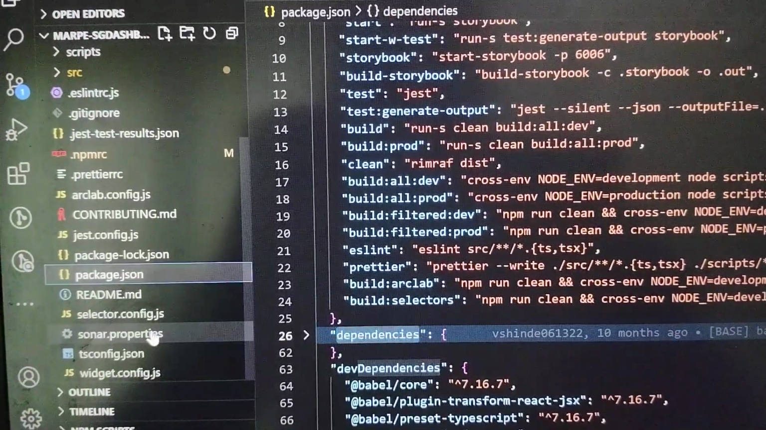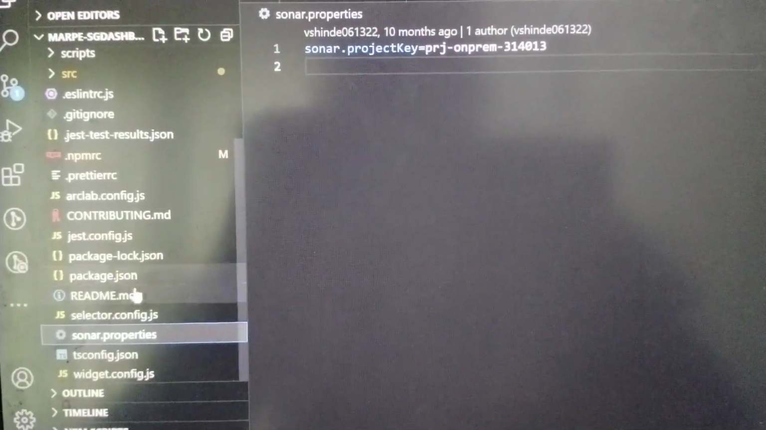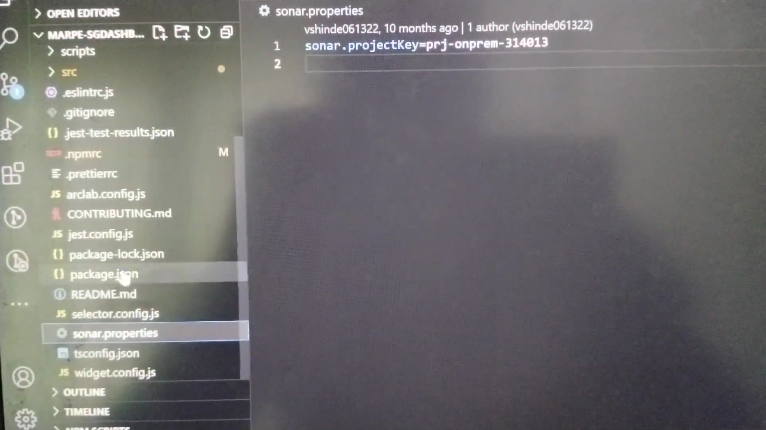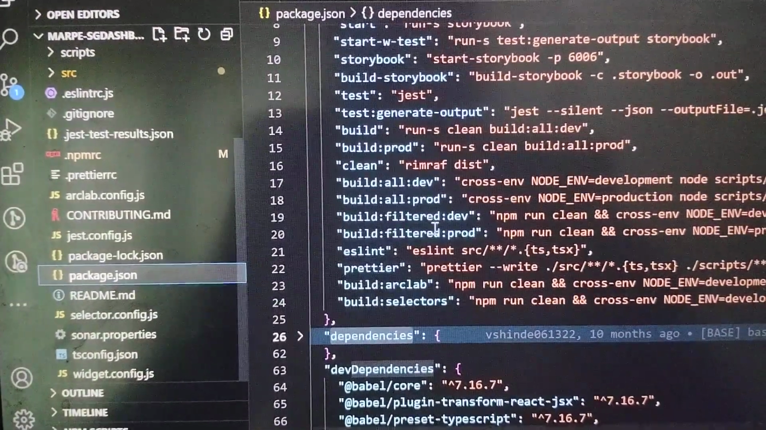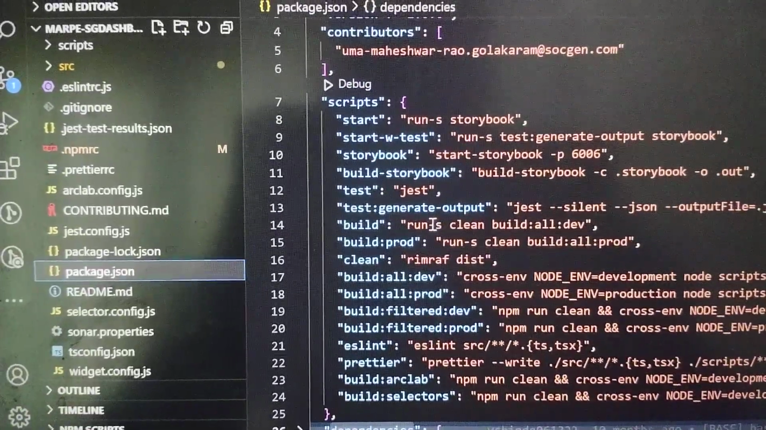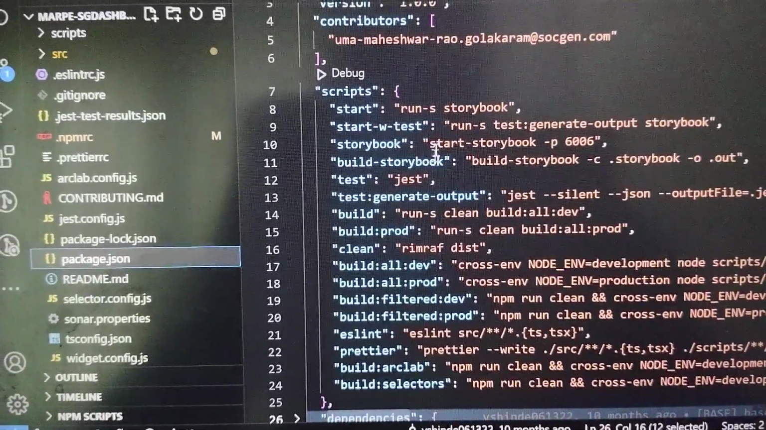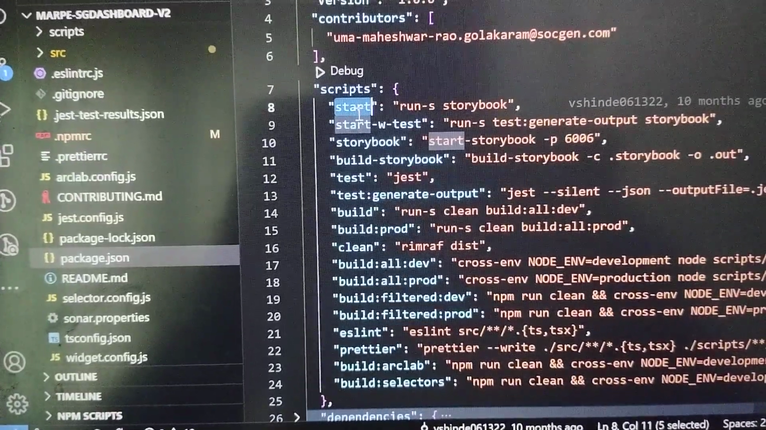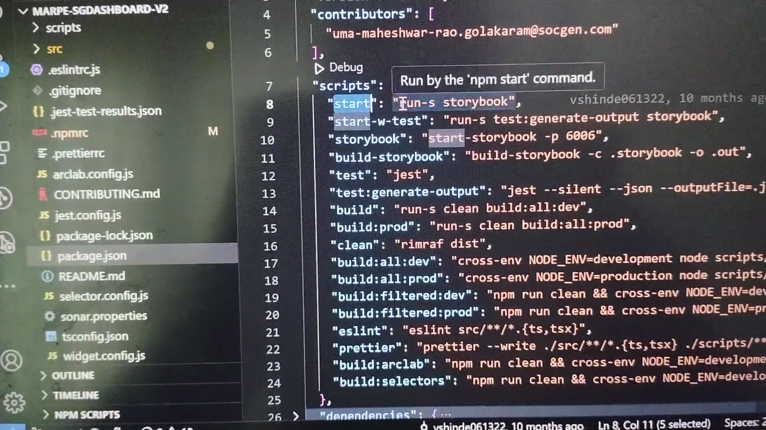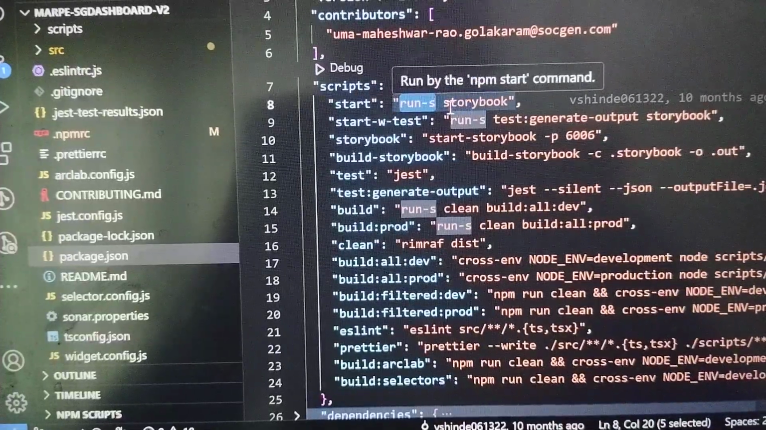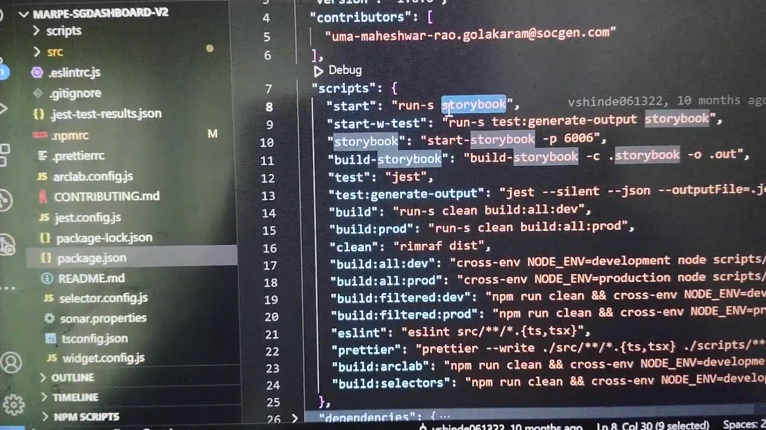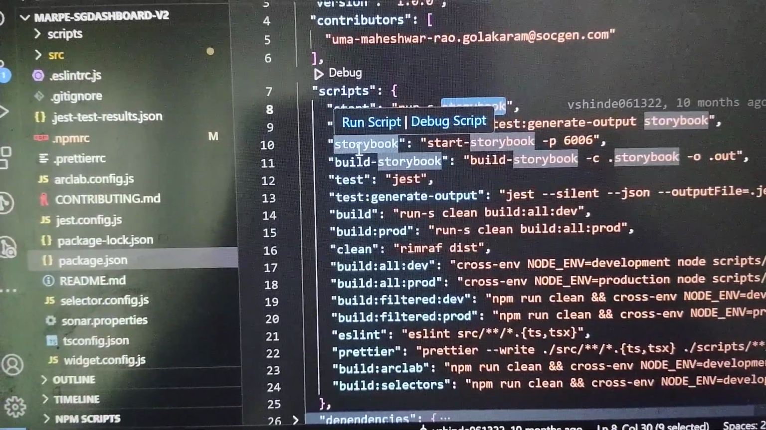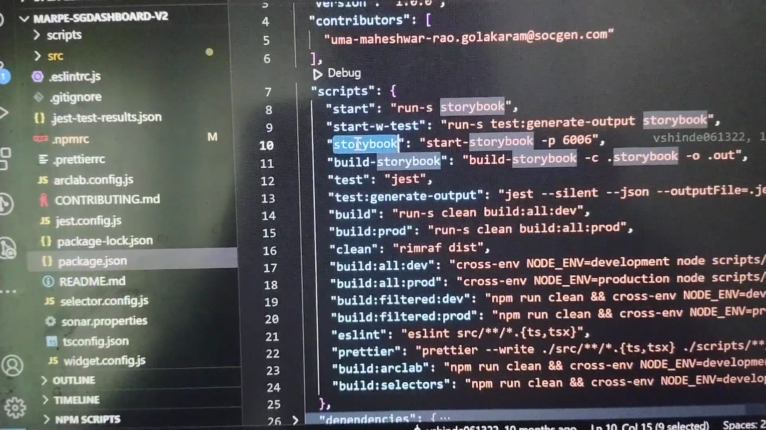Sonar properties, currently only this much is there in my project. So again, going back to the package.json, we'll have some scripts. This is the start. If you do npm start, internally it is calling run-s storybook. Storybook is one more script, it is interlinked.